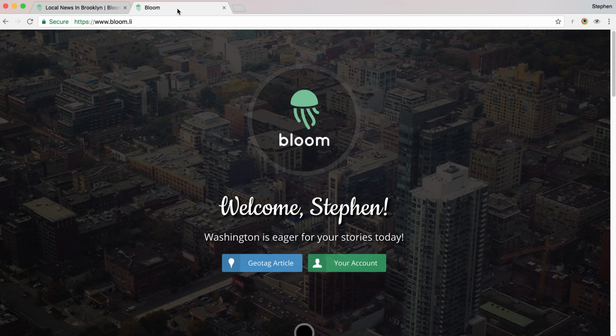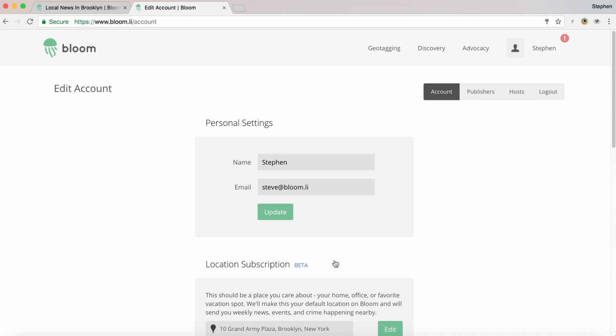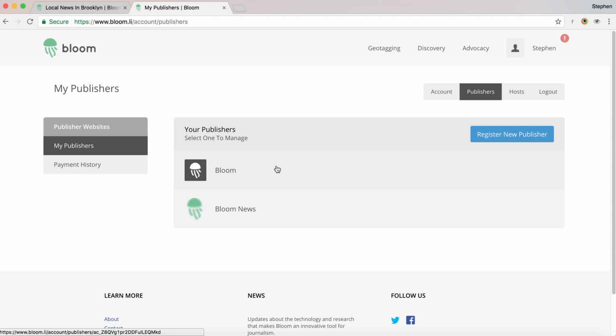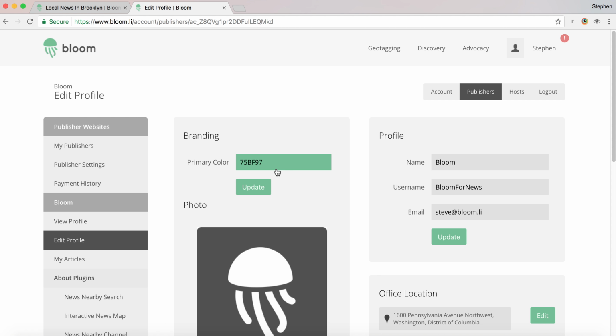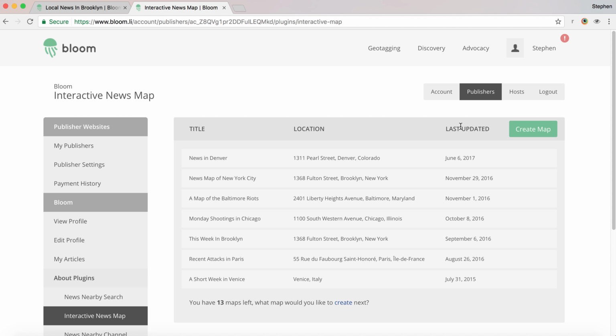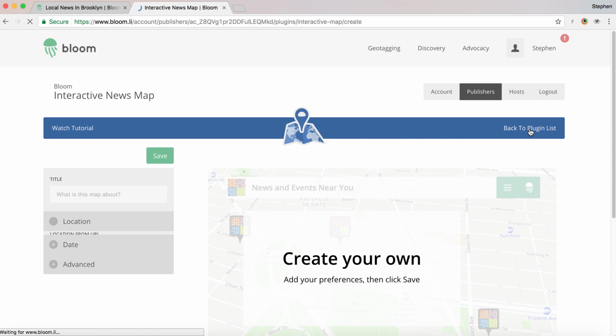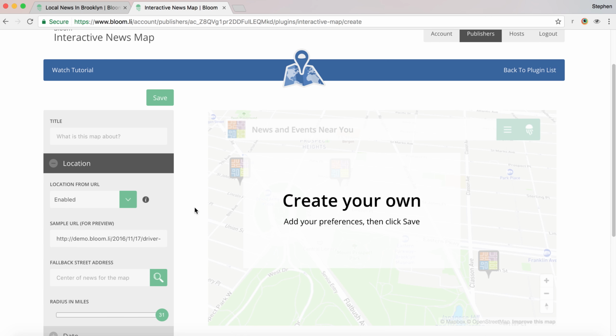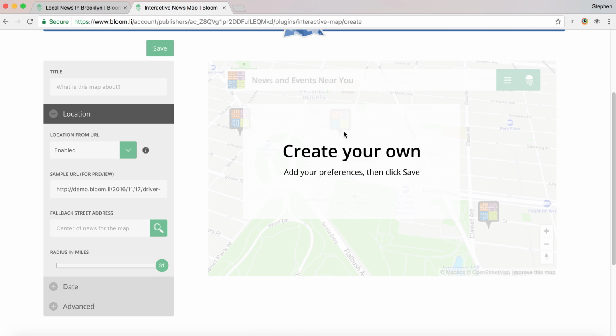Once you log in, you can go to your account, go to the publishers page, and select a publisher. Then on the left-hand side here, you'll see a list of plugins, and we're going to create an interactive news map. Let's go ahead and click Create Map button. And this will lead you to the map builder page. On the left-hand side here is where we're going to be entering the preferences for the map. And once we click Save, we'll see the preview of the map here on the right-hand side.